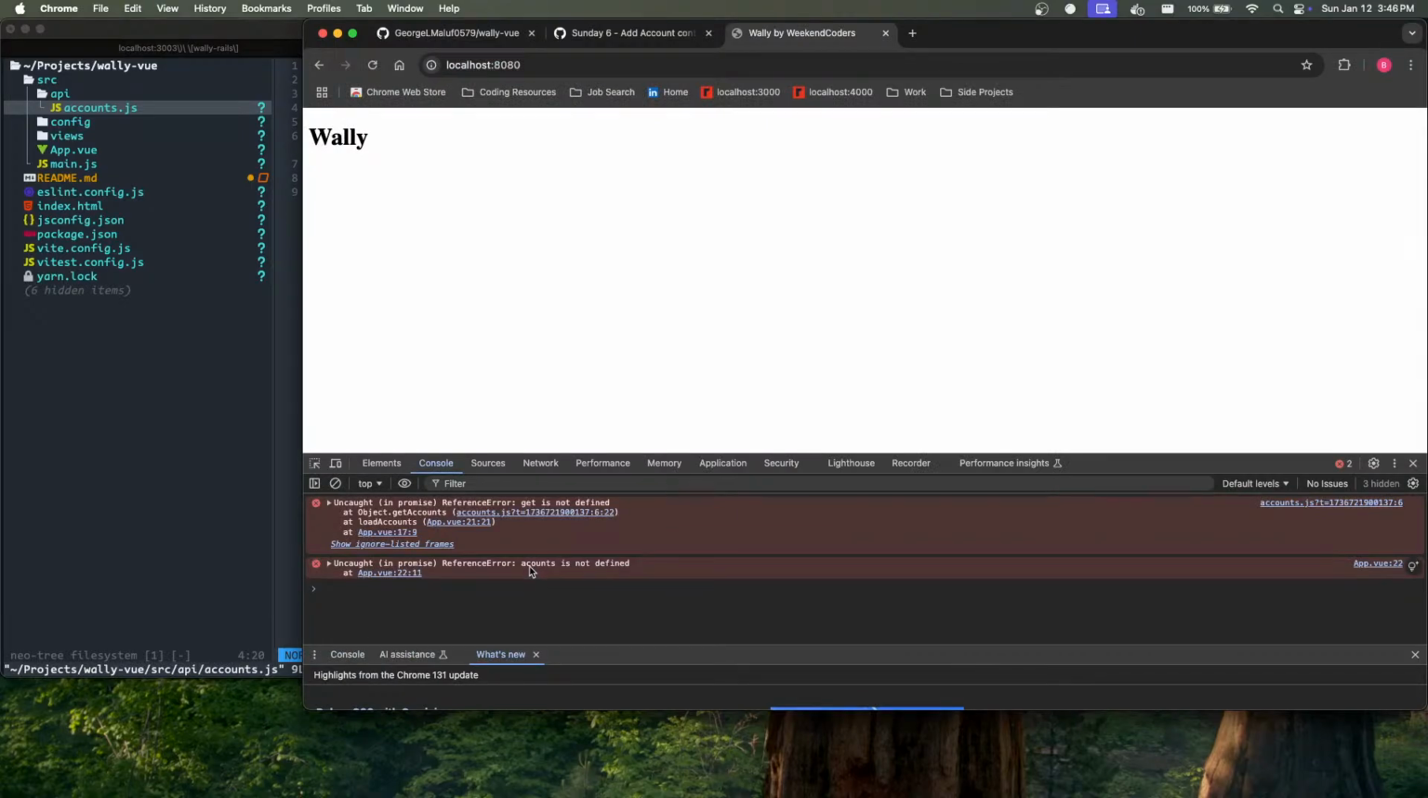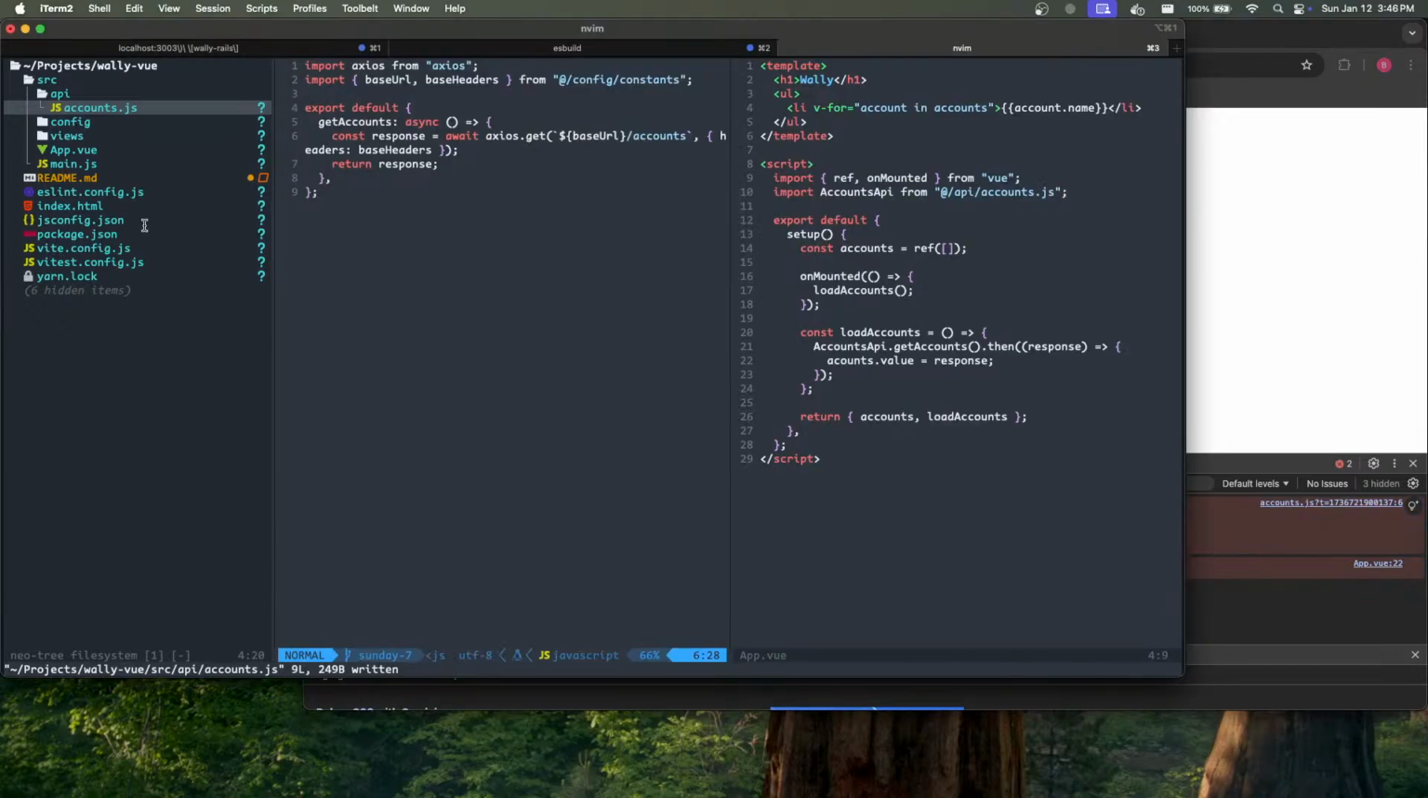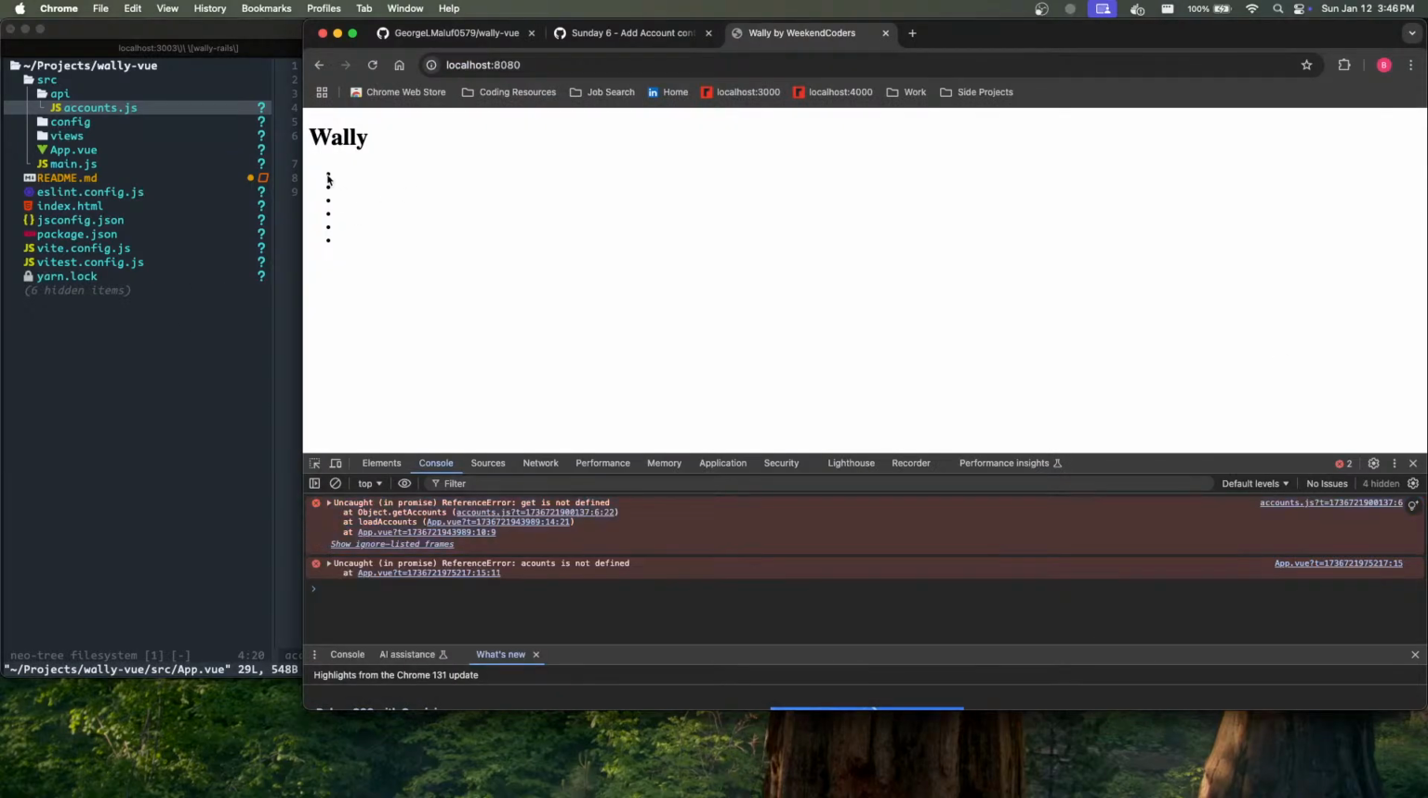Accounts. Oh, here I have a typo. Accounts is not defined on line 20. Yeah, account and accounts. Load accounts, right here. I need an extra C there. Yeah, go ahead and write that. Aha! We at least have our list being generated.